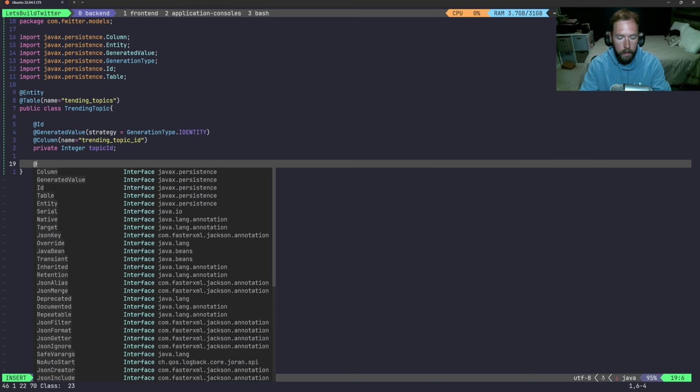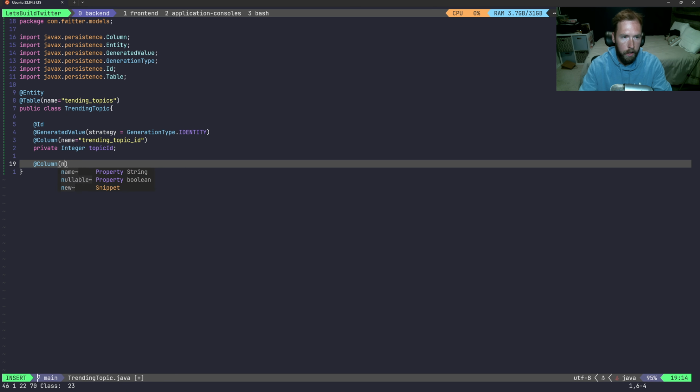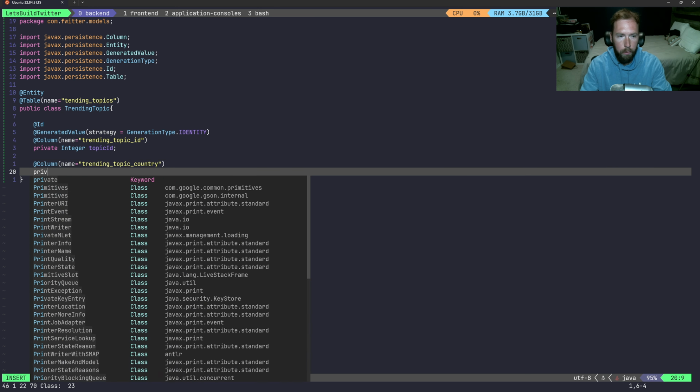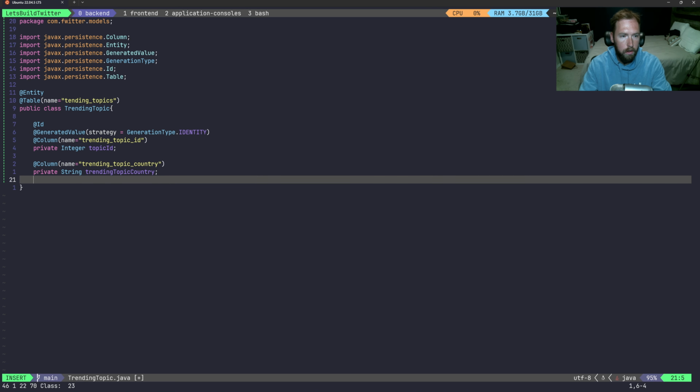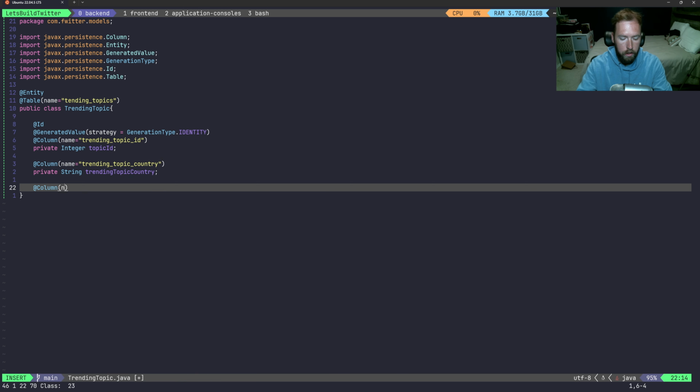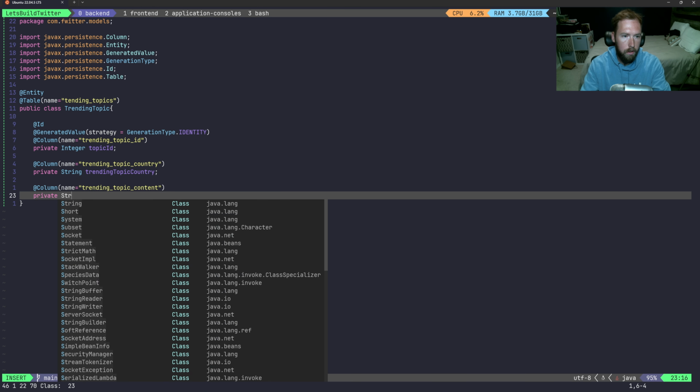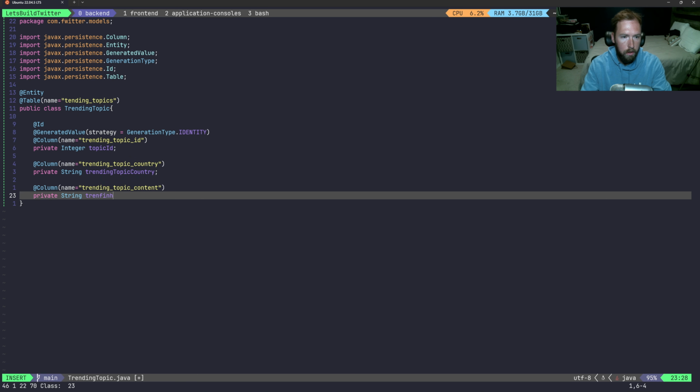So we're also going to have an at Column, and inside at Column, name is equal to trending underscore topic underscore country. Below here, we're going to have a private String, and then trendingTopicCountry. Next we have at Column, and inside here, name is going to be equal to trending underscore topic underscore content. So here, private String, and then trendingTopicContent.